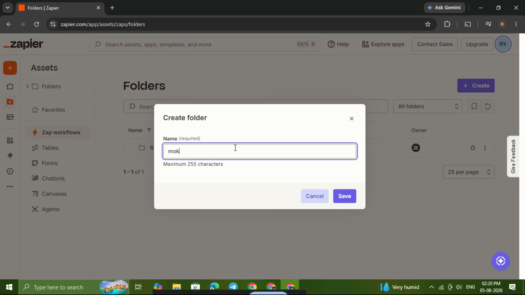Try to choose something clear and easy to recognize, especially if you plan to make multiple folders for different projects or workflows. For example, you might name folders by client, team, campaign, department, or automation type. Using a simple naming system now will save you time later when your account starts filling up with more assets.